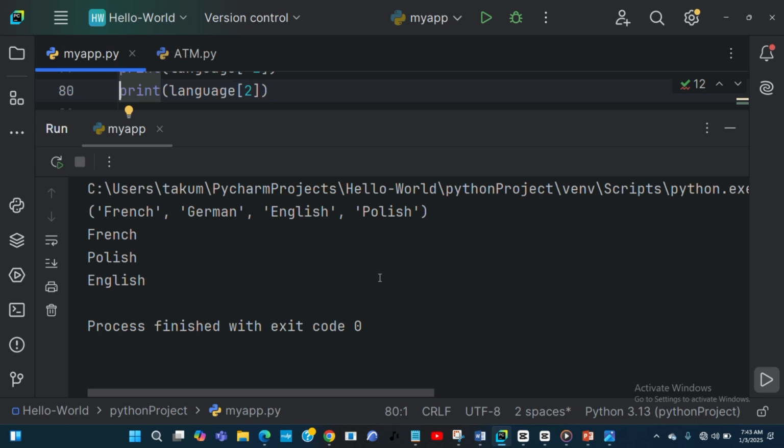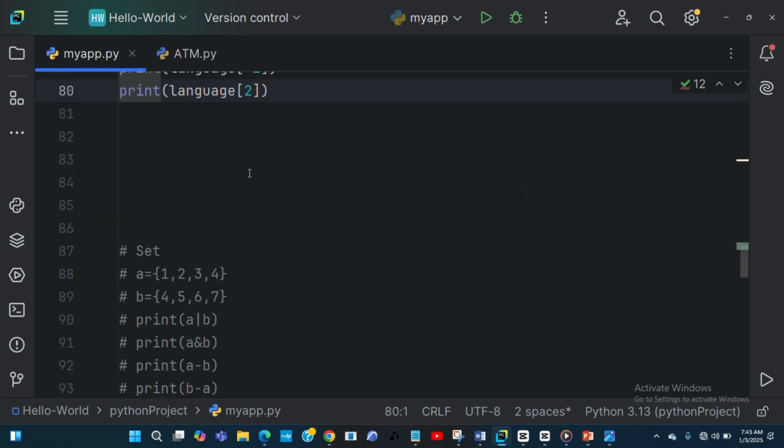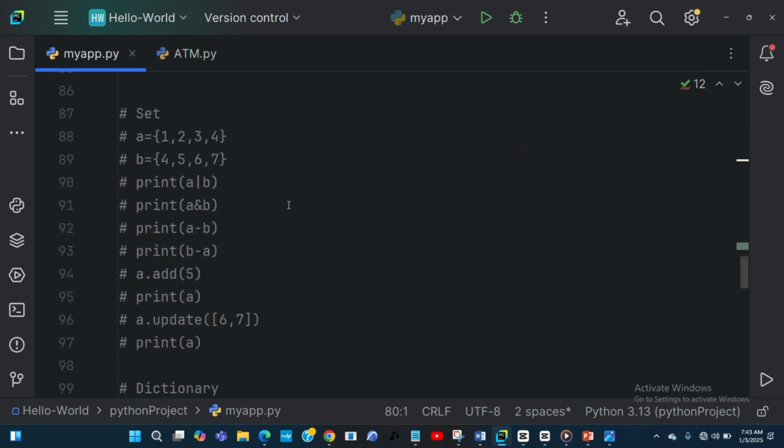Hope it is clear. This is about tuples. Tuples are very easy for us to understand, and you cannot change them. There are things that we cannot do with them, like what we did with a list, where we were manipulating all those things. We cannot do that.